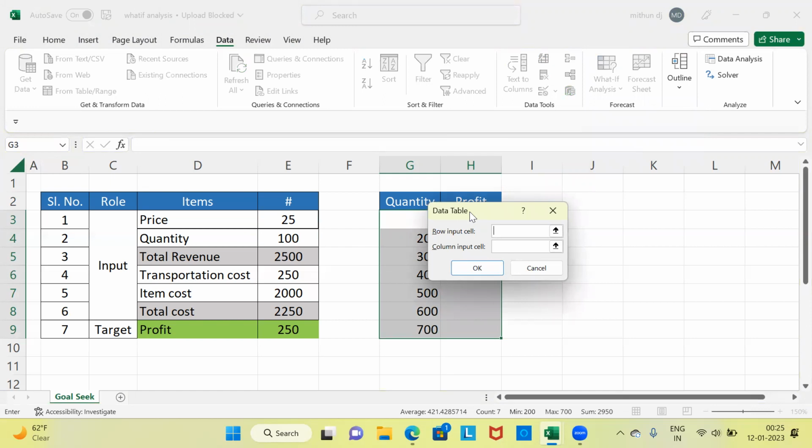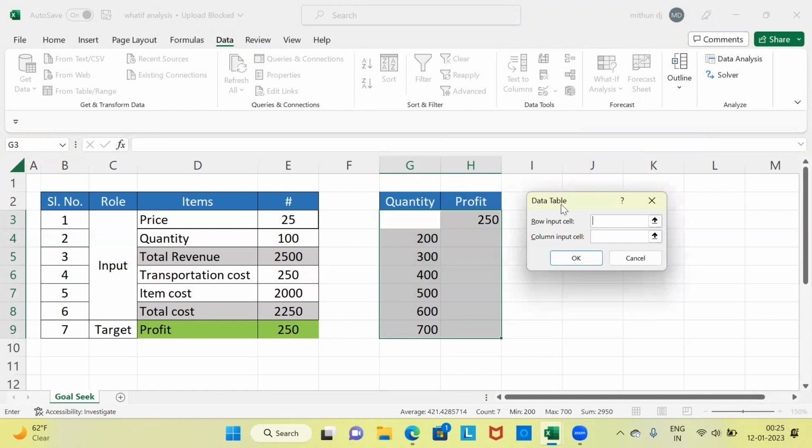This will lead to a new dialog box, which is called the data table dialog box. The first option here is row input cell. Here I have got one single column. The next option that I have here is the column input cell.